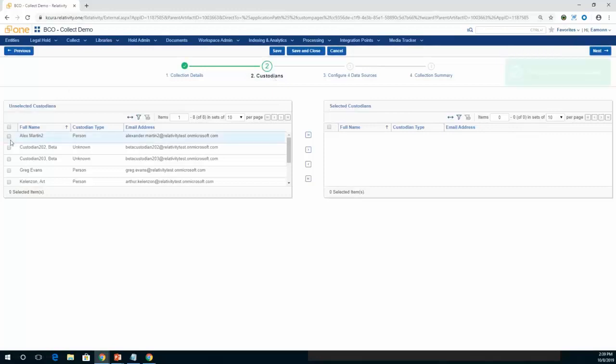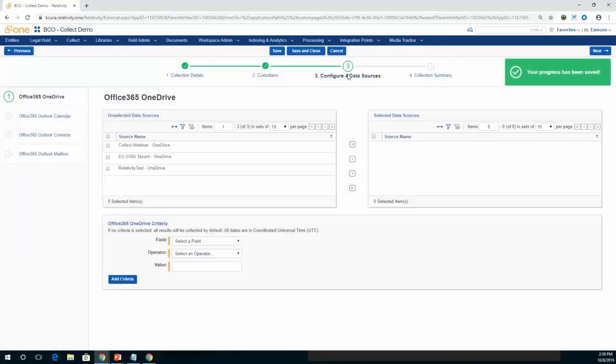I could also have just selected the Two Custodians button. I've decided, at the beginning of this, that I'm only going to collect from one custodian. You can choose to collect from multiple custodians, and these are all entered on your entities object. So you could have access to as many employees as you want. So I'm going to go ahead and choose Alex Martin. I'm going to go ahead and now configure those four data sources.